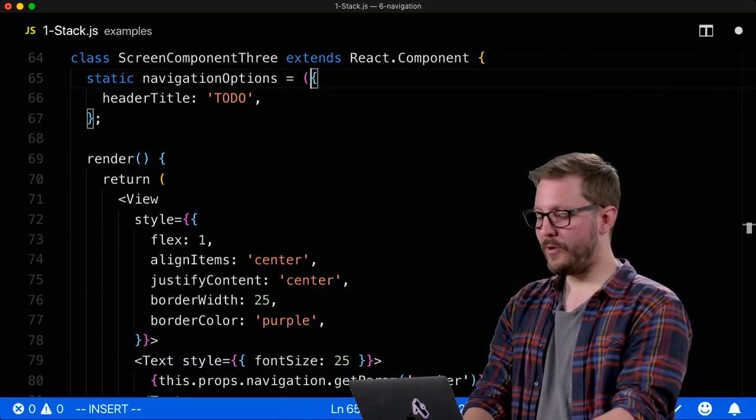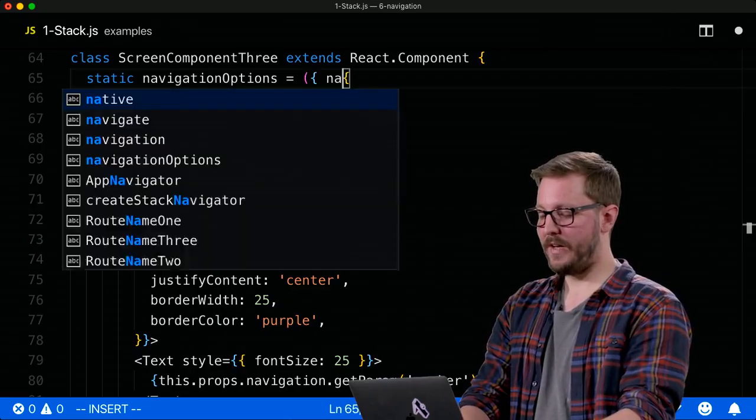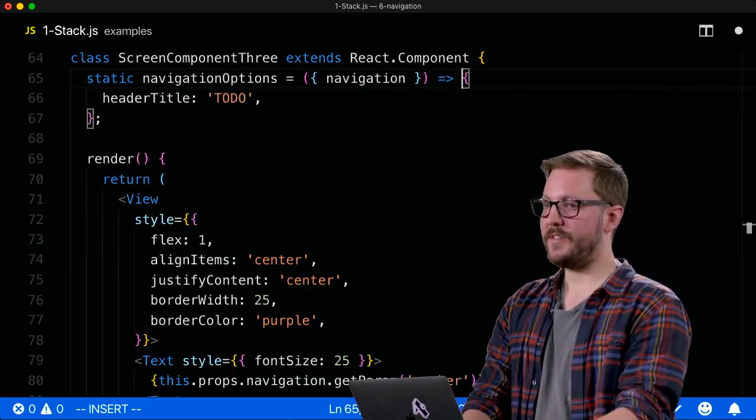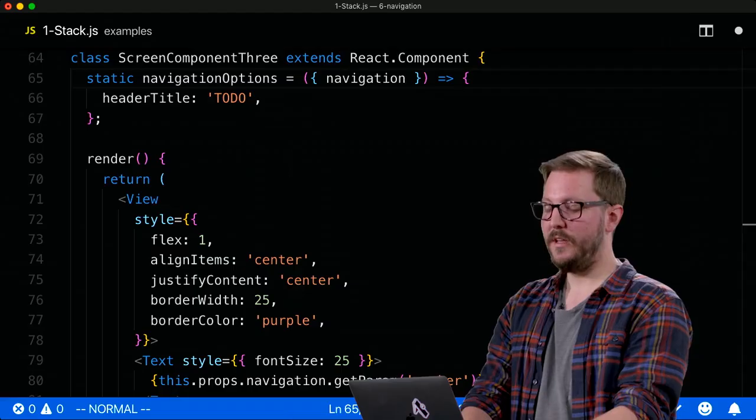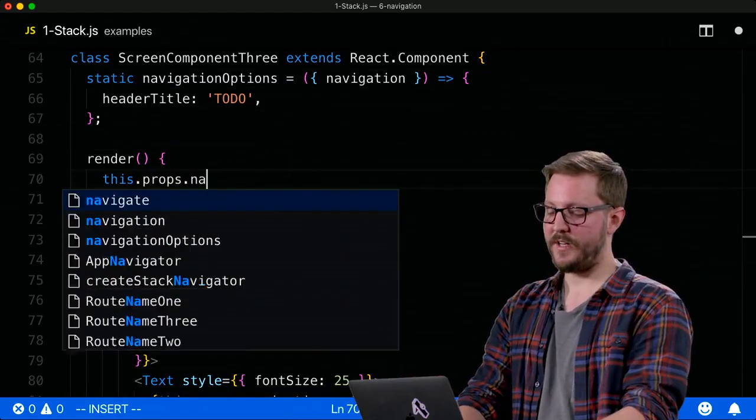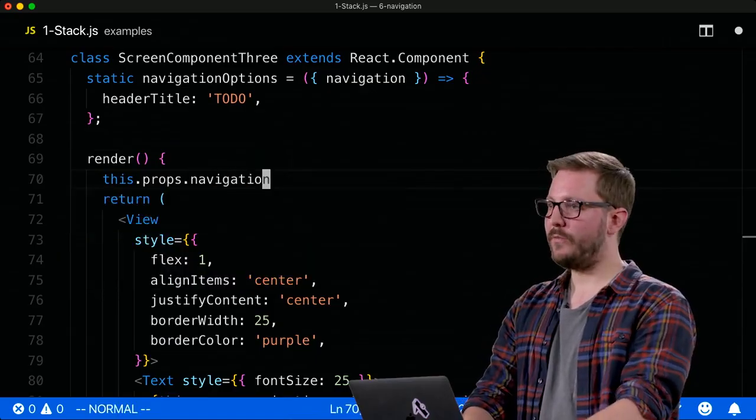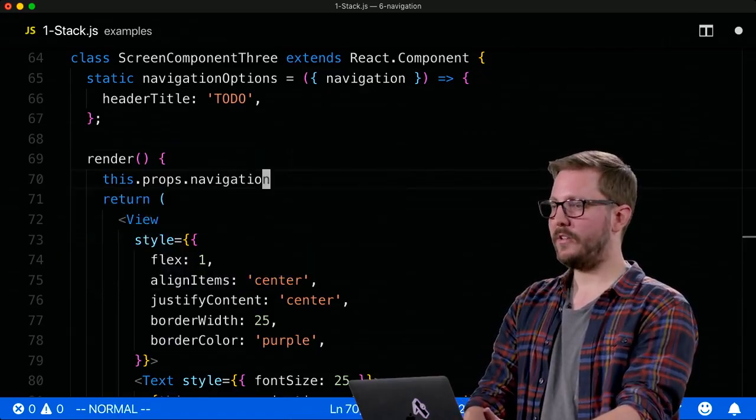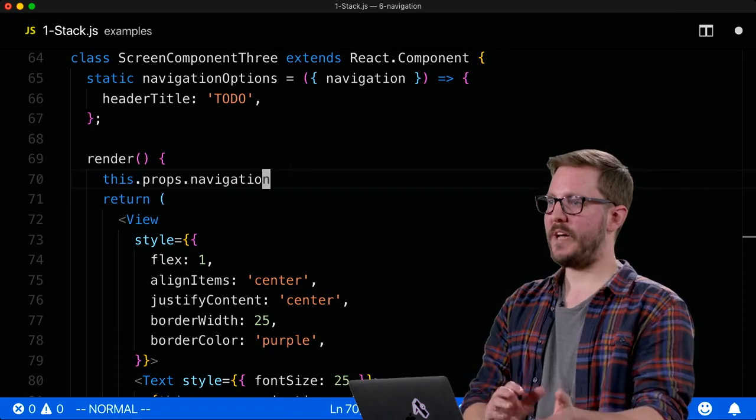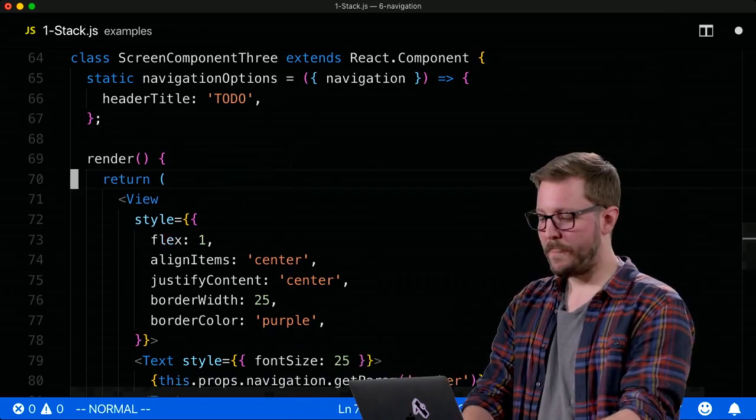The one that's the most important is the navigation object. This is the same as the navigation object that is available inside of the component itself when we say this.props.navigation. And so we know that since we have that, we could say navigation.getParam and get the parameter that's passed in and use it inside of our title.